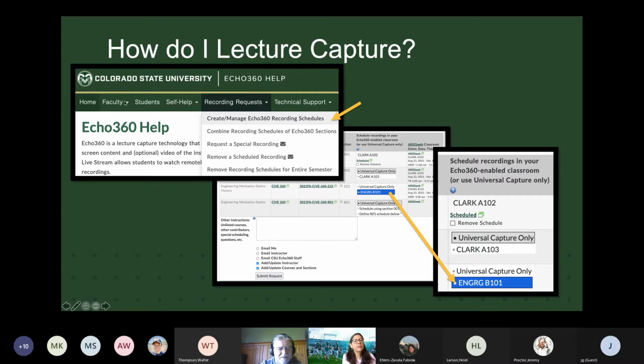So on our help website: students, self-help, recording requests. It's the first choice, create, manage Echo360 recording schedules. And then you get your box. And what you do is you move it from universal capture only to engineering to the actual classroom that you're teaching in. You just tap on the classroom and you tap any of them. It'll turn blue. And then when you tap the next one, it stays gray, showing that it's on that particular classroom.